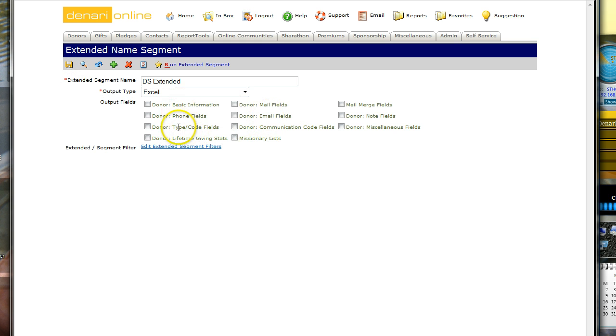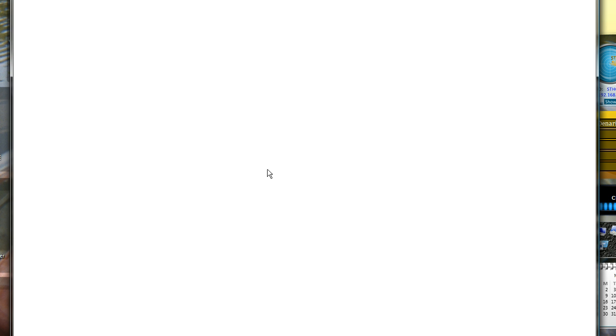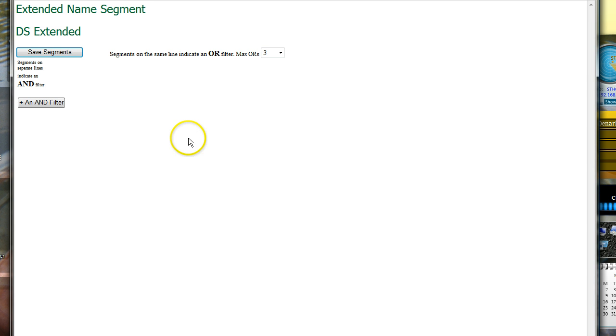We'll come back and talk about these check boxes here in a few minutes, but we want to first of all build our filter by clicking on the Edit Extended Segment Filters link. This page is not the most intuitive page, but the first thing we want to do is click on the button that has this little plus and filter. What that's really saying is add an AND filter. So we'll do that.